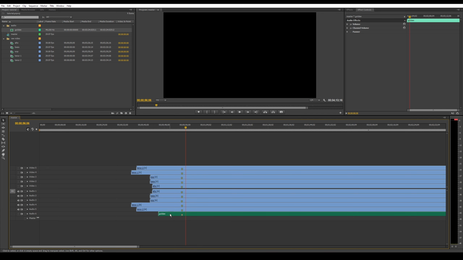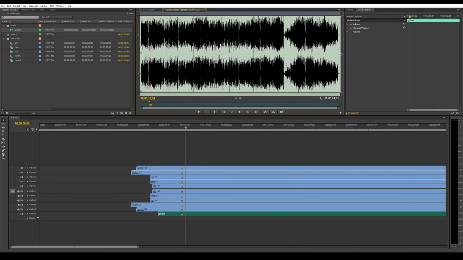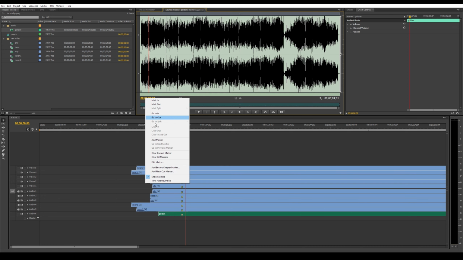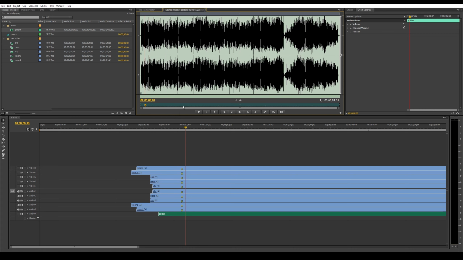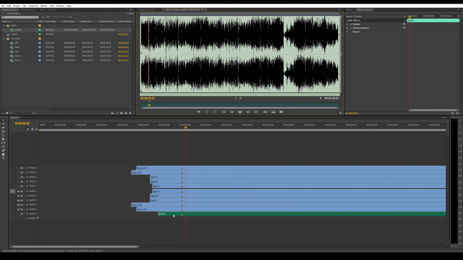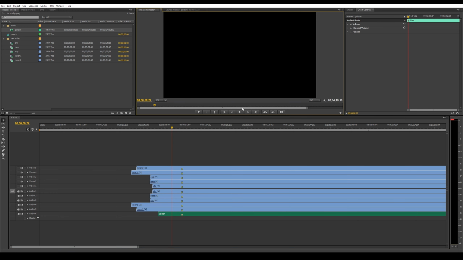So I'm going to double click the golden track to bring it up in our source monitor again. And I'm going to click on the marker, right click, and clear current marker. And I'm just going to try again. 1, 2, 3, 4. Okay, let's see if that worked any better. Now I'm going to realign. Let's give it a play. Okay, good enough.